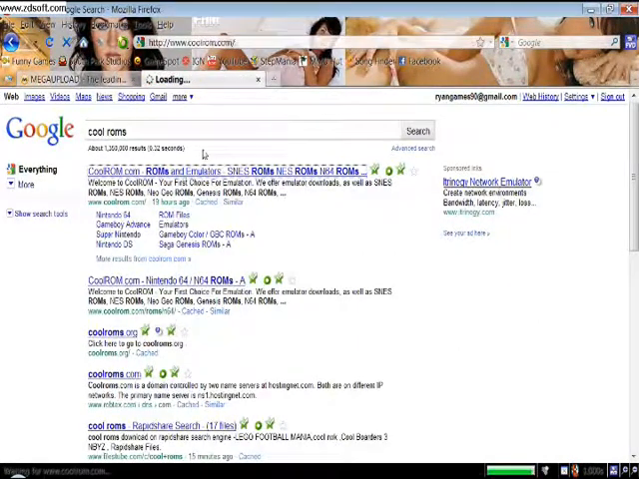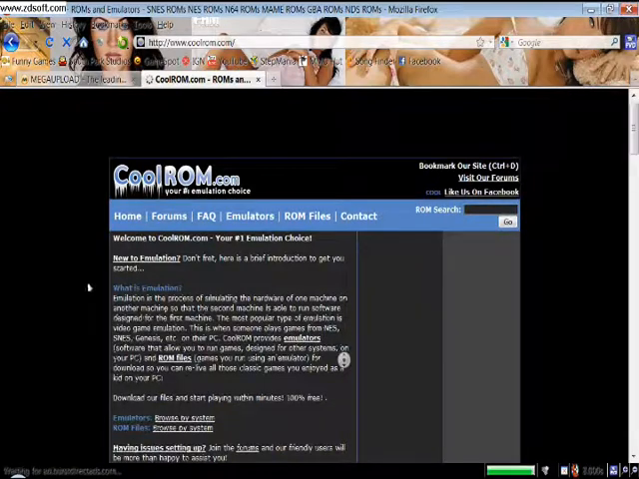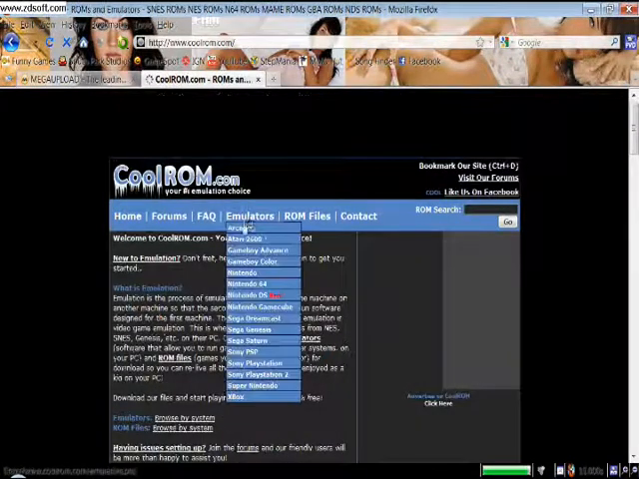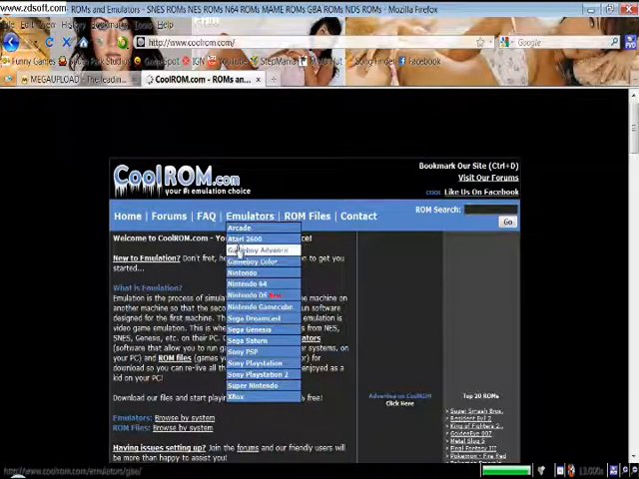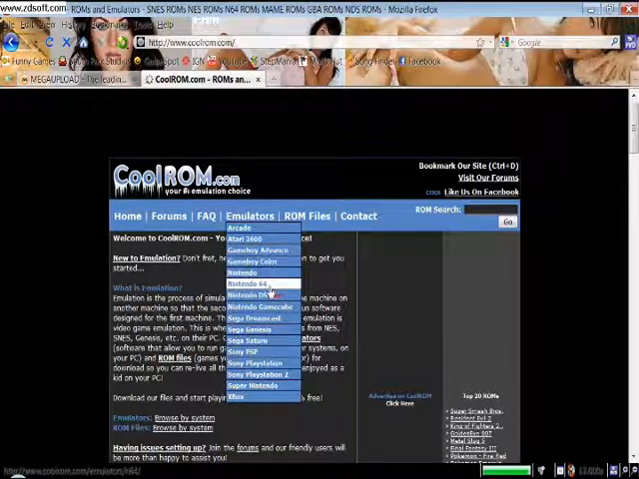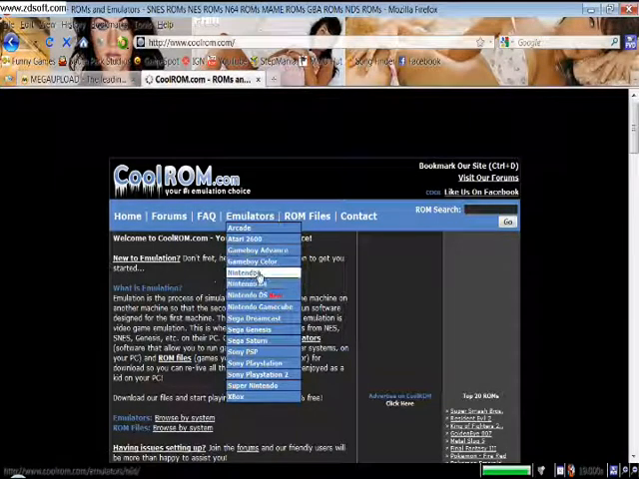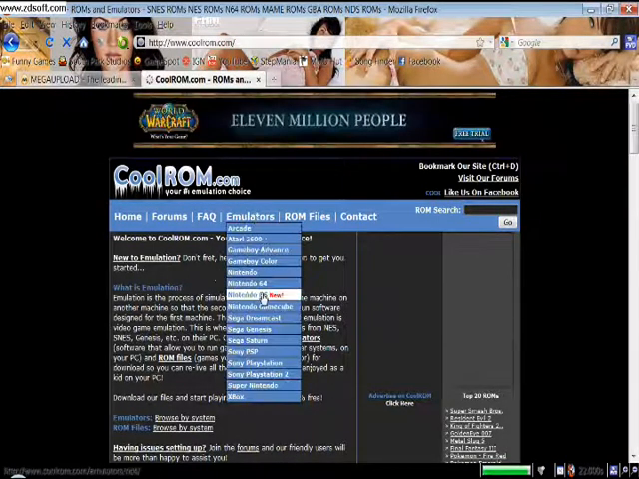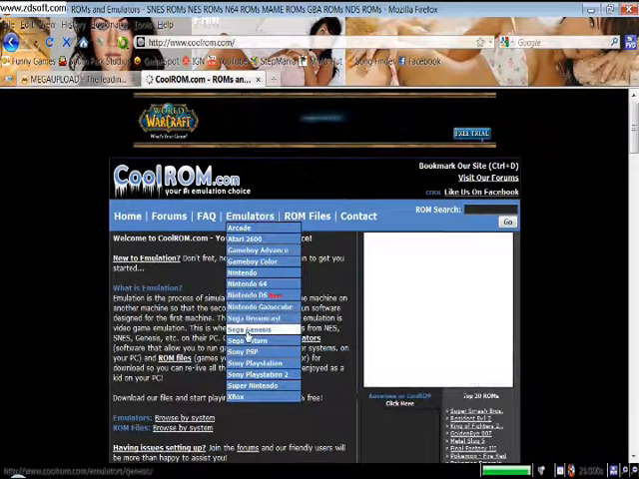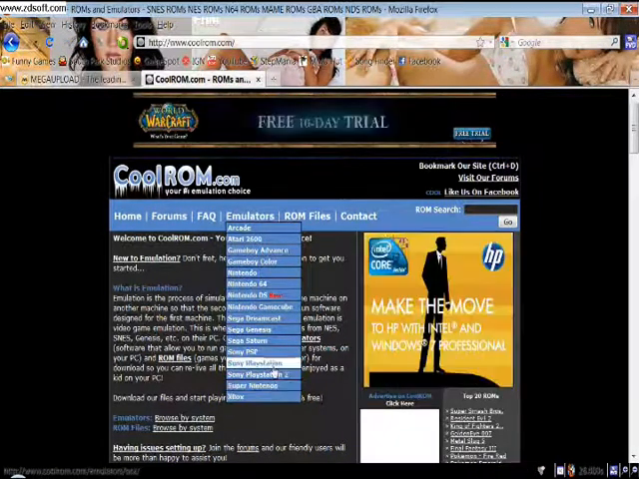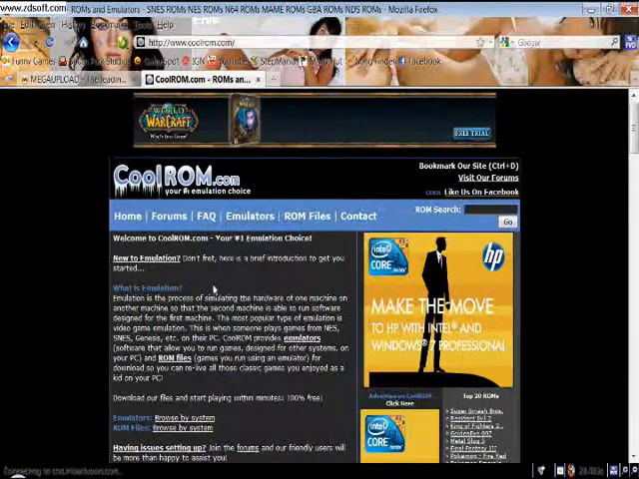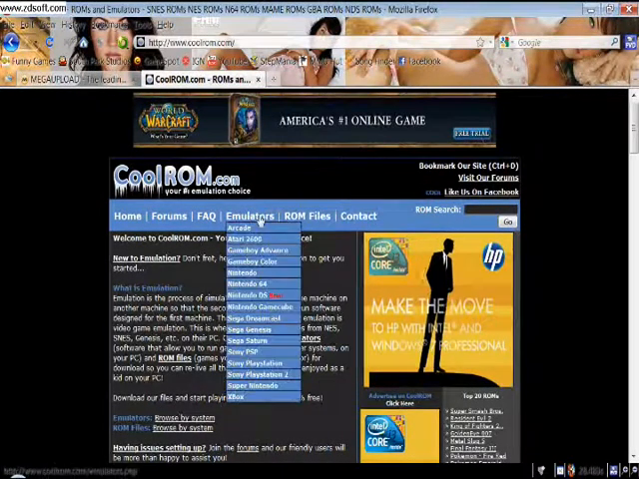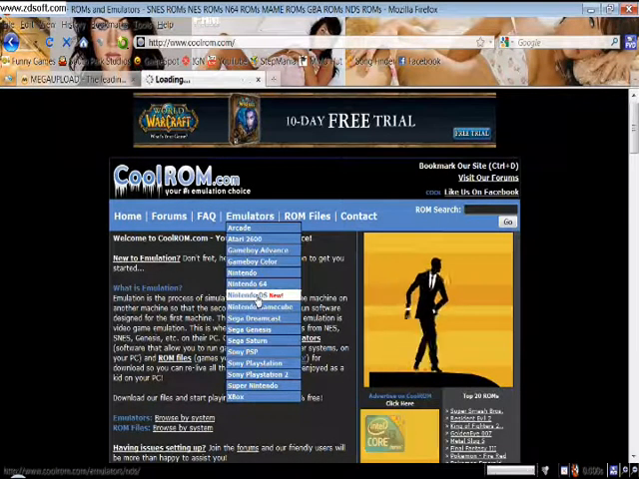People are uploading a lot of emulators for new games, and lots of good stuff. And then you go to their main site, see there's Game Boy Advance, Game Boy Color, Nintendo 64, I don't know what Nintendo is, but Nintendo DS, Nintendo GameCube, Sony PlayStation 2, Sony Xbox, that's cool. And I'm gonna choose this one for now.